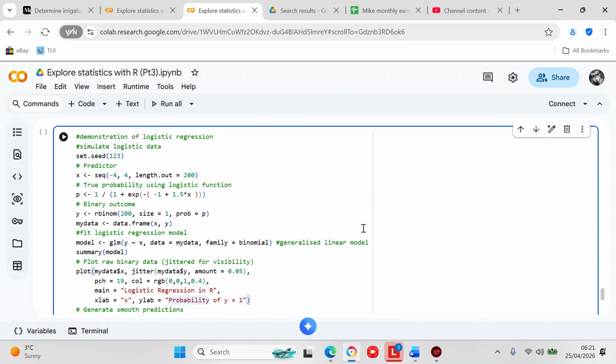The first thing that we want to do is simulate our logistic data, and we're going to do that by first setting our seed. When you set your seed, every time you run the program, the variables are going to initialize to the same value. You do that by typing set.seed(123), and you can put any number that you want in the brackets.